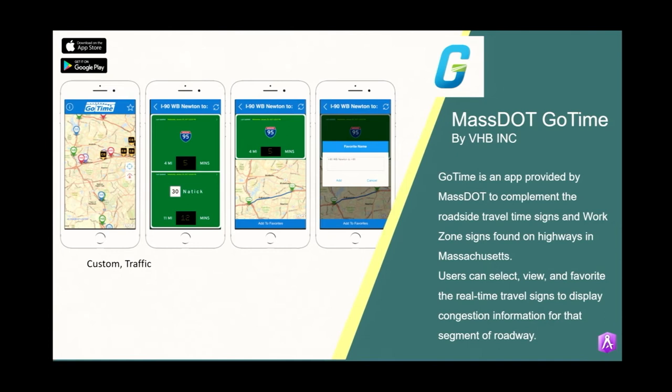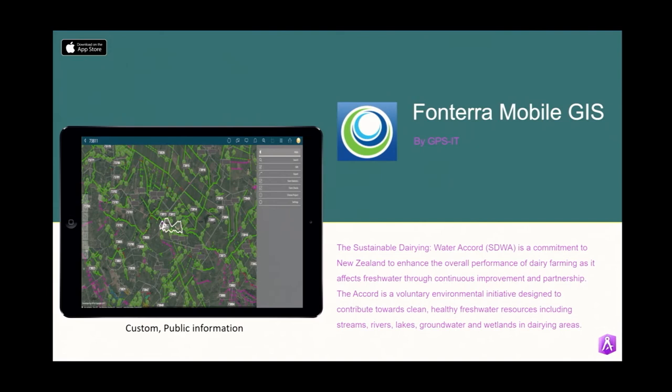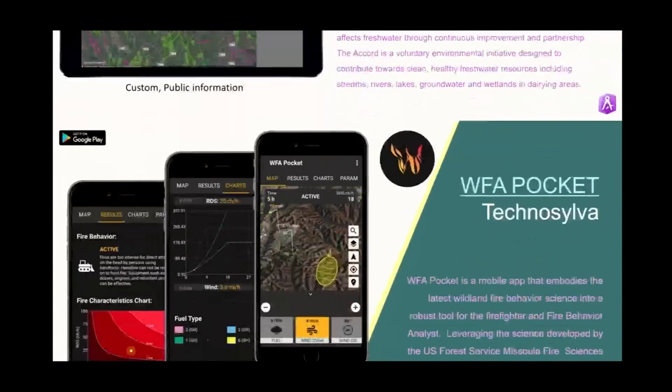Another totally custom app from a partner of ours. This is for doing editing of data and capturing information on dairy farms. It works offline. You can edit data, take data offline, and they used to have a similar app on Windows, but the customer needed Windows and iPads, and this was a nice solution that they built.